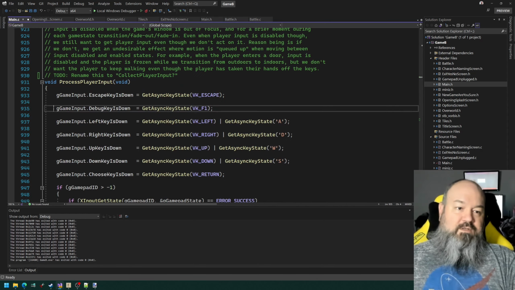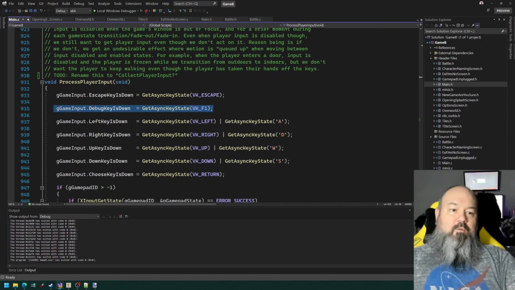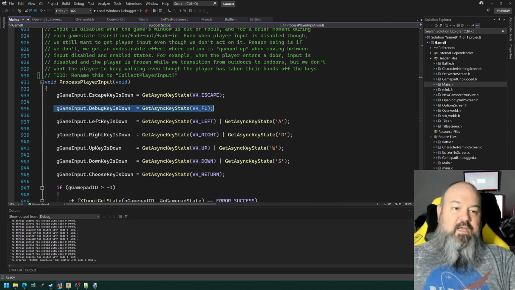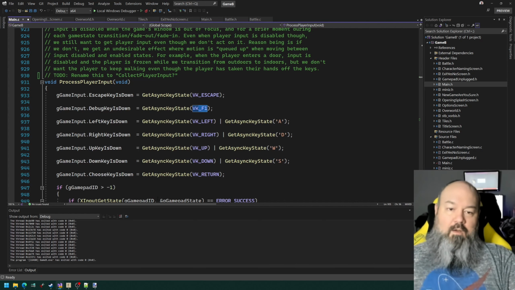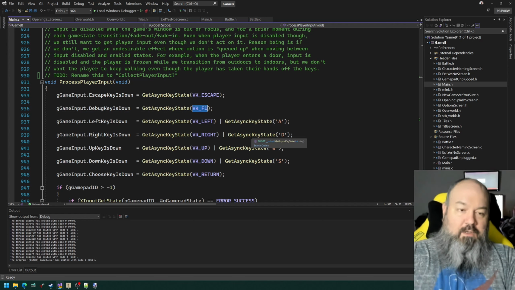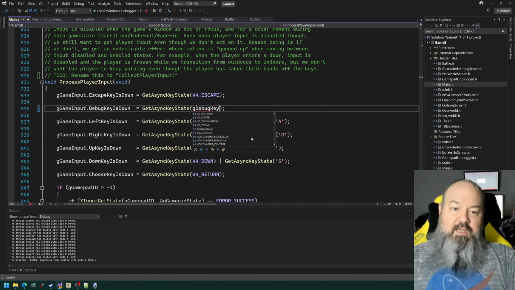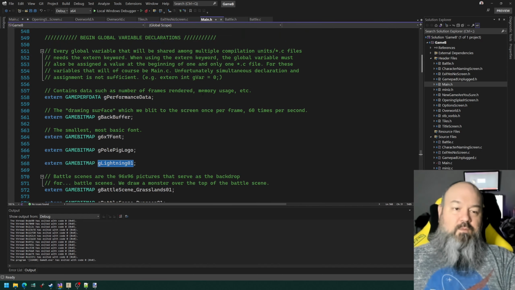What we are going to do right now is change this where it says gGameInput.debug key is down is virtual key F1. I want to change that to g debug key, right? And of course that doesn't exist. So let me go back to main.h.